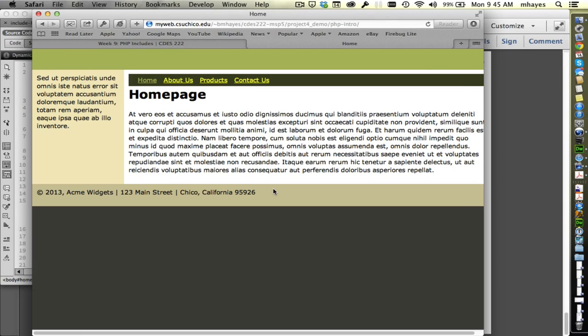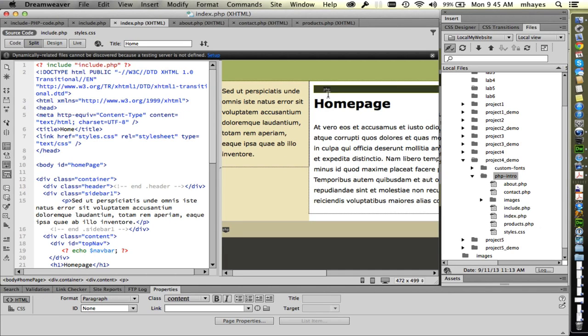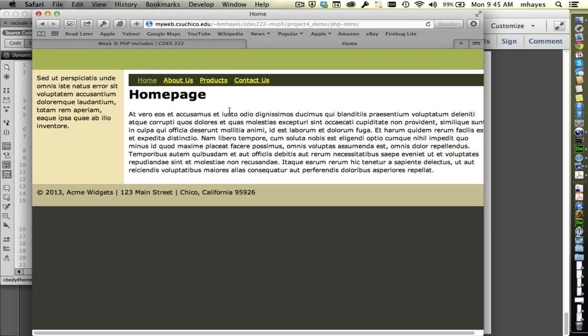Remember, when I look at it in Dreamweaver, it just shows the PHP right here and the PHP here. So I should actually see the pieces in place, this paragraph and my navigation. As I flip through my pages, I should be able to see that on all of my pages. That's good, it's working on all of them.